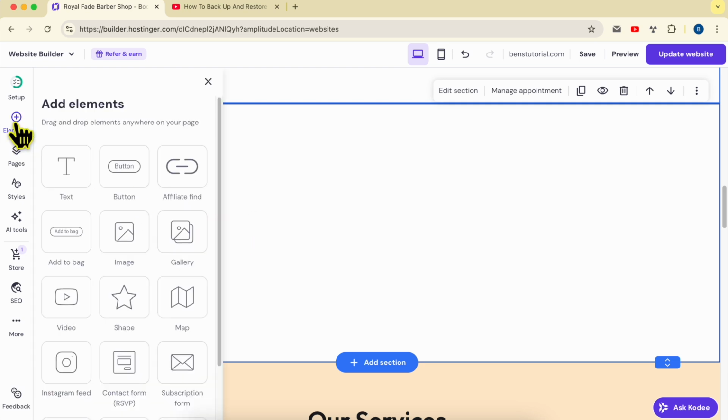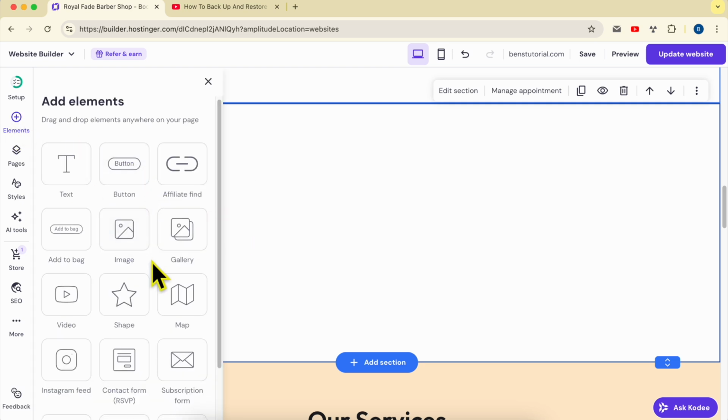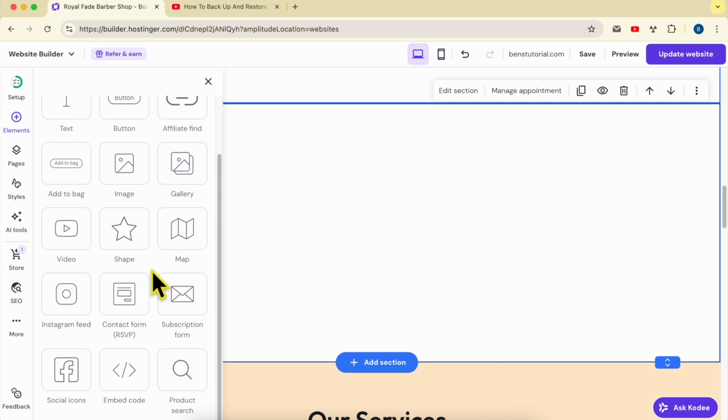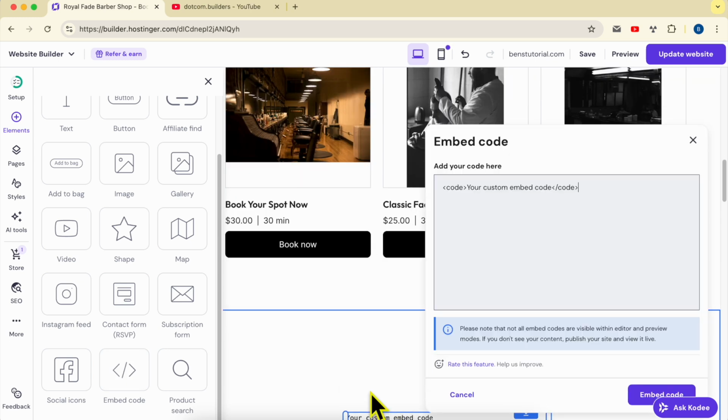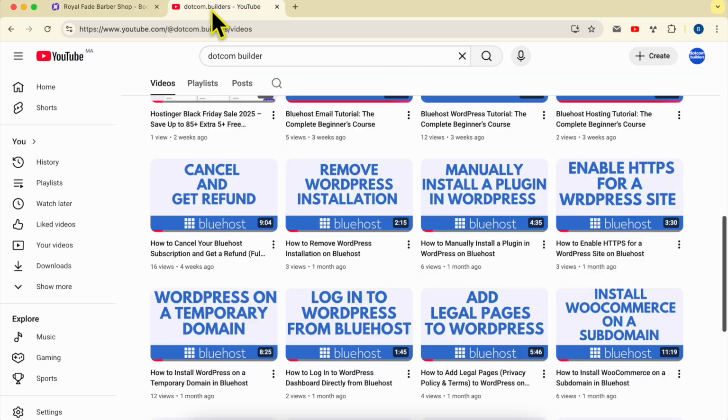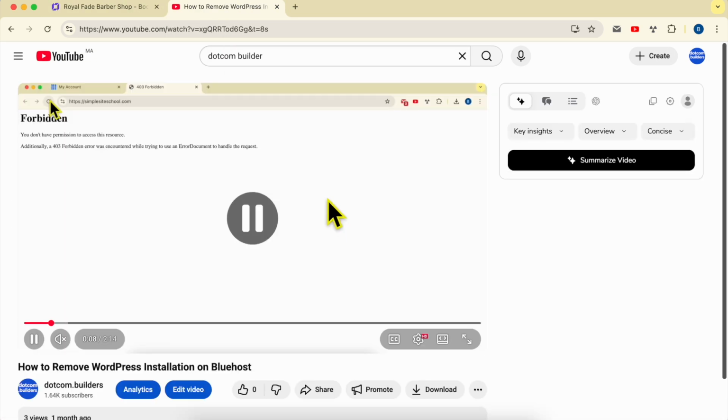Simply click on elements and look for the custom code, or look for this embed code element, drag and drop it like that. Now click on enter code, delete this existing code, and for this tutorial I will embed a YouTube video from my channel.